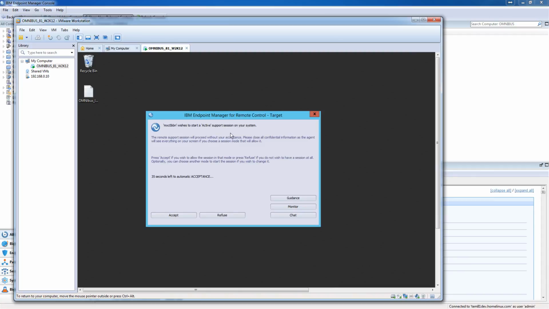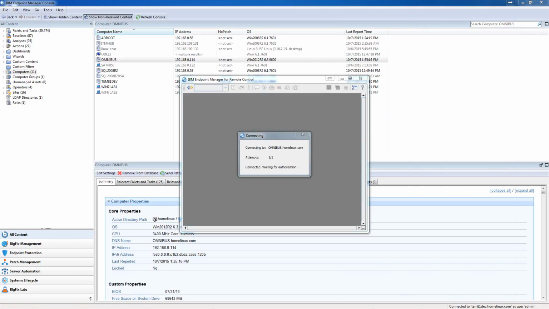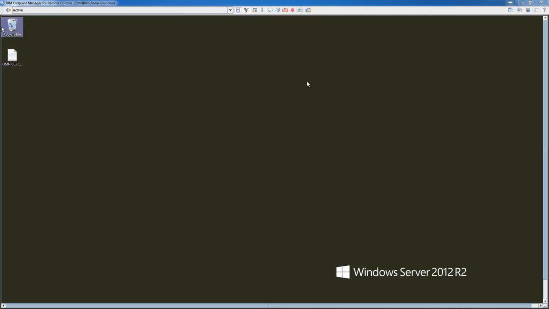However, you can also configure it for default operation in the event that no user is available to accept or refuse the session. In this case, the default is refusal, but in this case, I've set the default to acceptance. And this means that if no user accepts or refuses the connection within the specified period of time, which is also definable by the administrator, then the computer will automatically be put into a remote control session with the controller. As you can see, the time expired, and we now have remote control of this server.